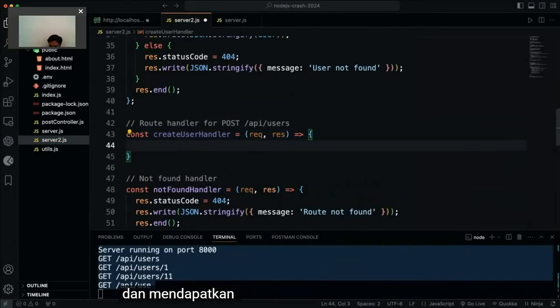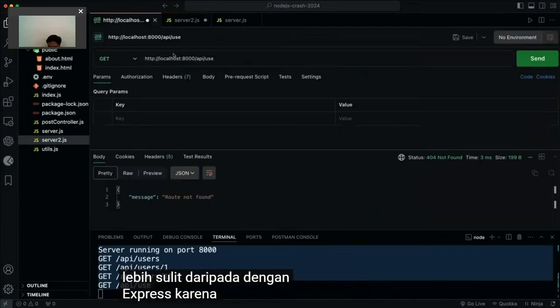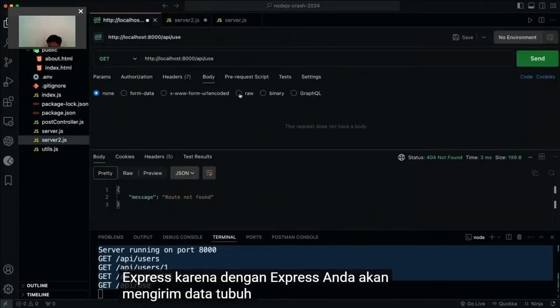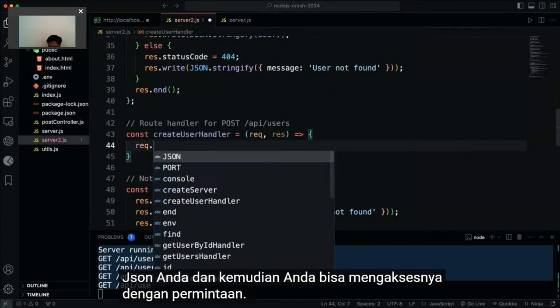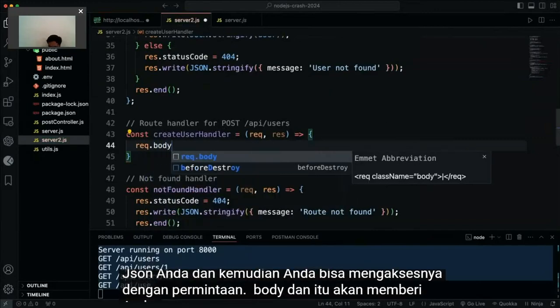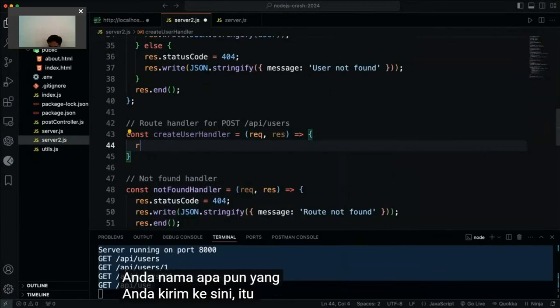And getting body data is much more difficult. I mean, it's not difficult, but it's more difficult than with Express, because with Express, you would send your body data, send your JSON, and then you could just access it with request.body, and that would give you the name, whatever it is you're sending. Here, it's a little different.